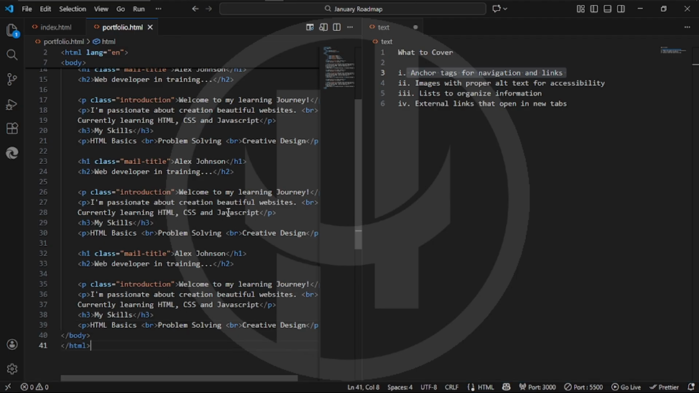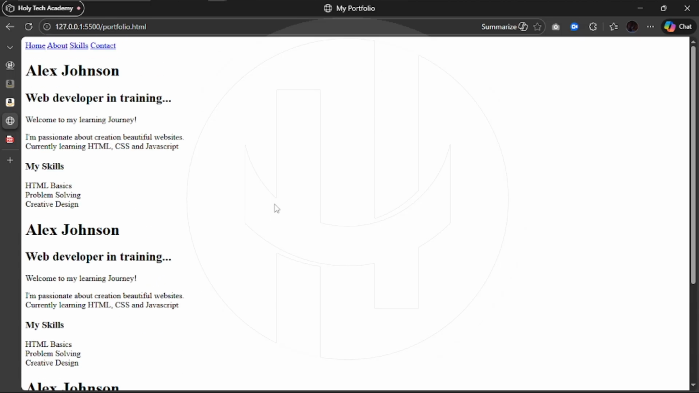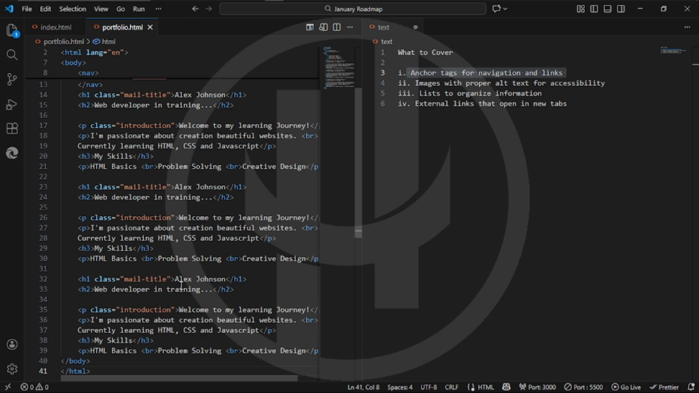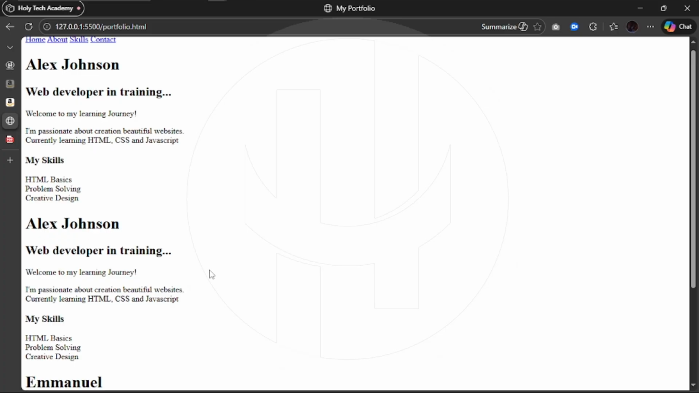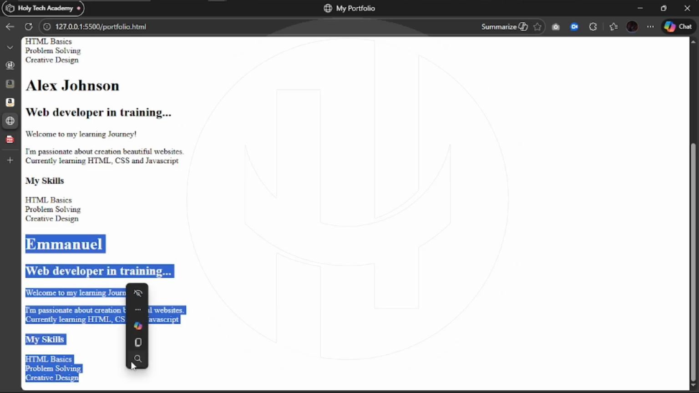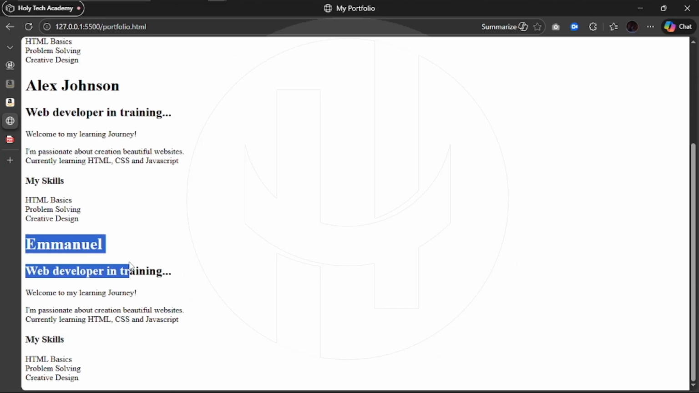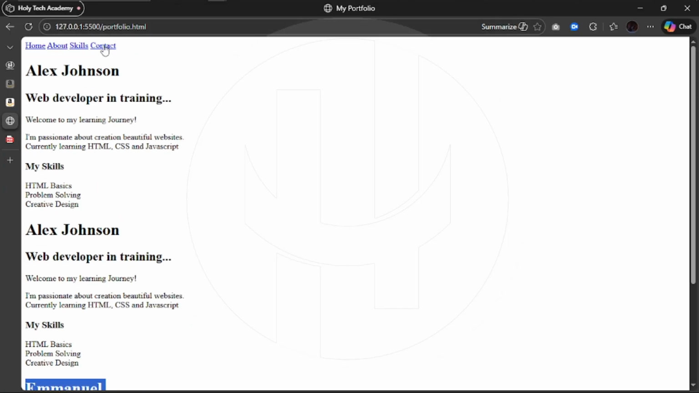Now that I've duplicated the section, I will head back and you see we have a long page. To the last duplicate, I will change the name to Emmanuel, for us to know what the anchor tag is working for. Heading back to our browser, you can see this is Emmanuel and it is at the last section of the page. What we have to do is to link this section with this contact.